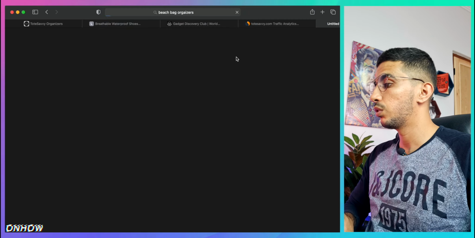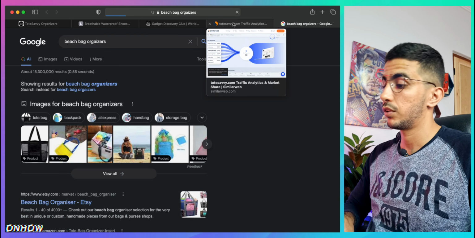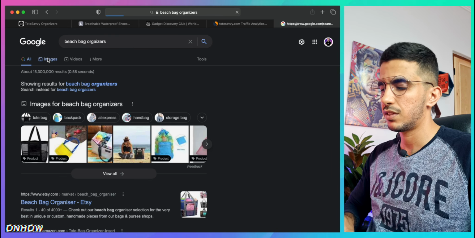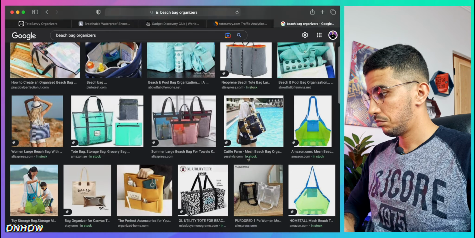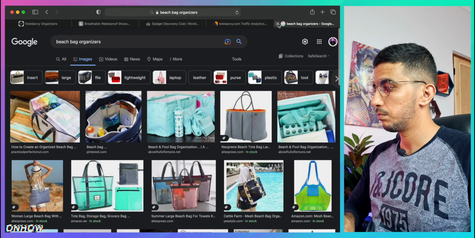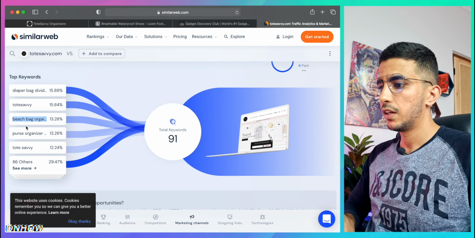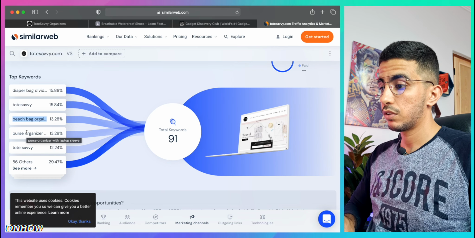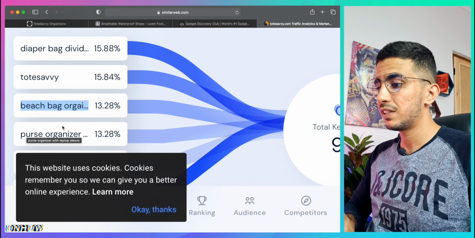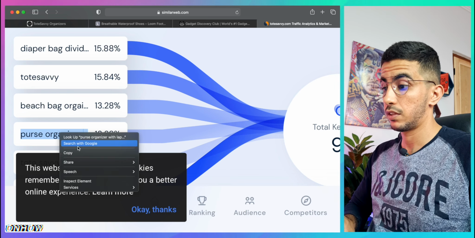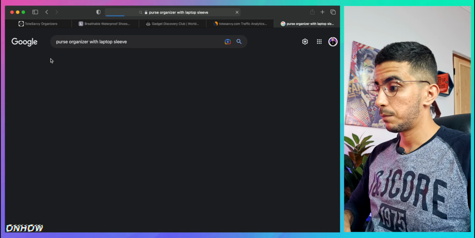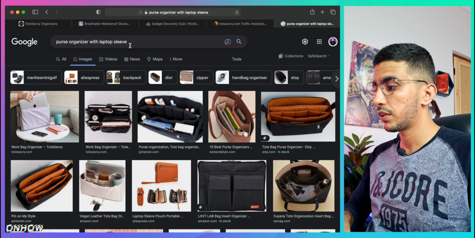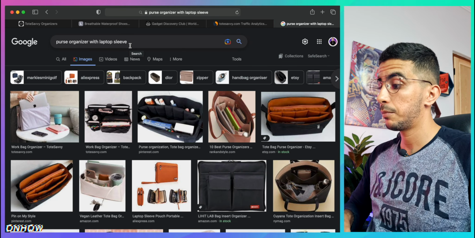Let's just search with Google to see for ourselves, of course. Okay, this is a transparent bag for the... Looks like some special bags for a special purpose. This is a purse organizer with laptop sleeves. Search this again. Yeah, this is a product again. So people are searching for this product and they end up on the website and they buy it.